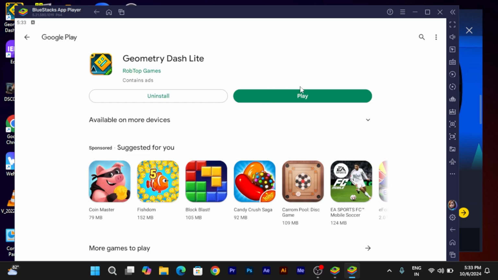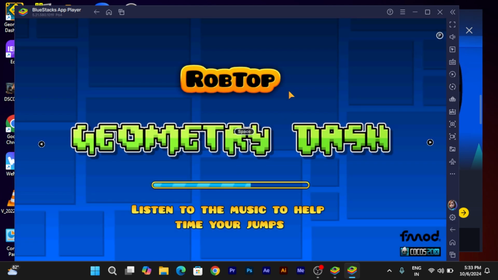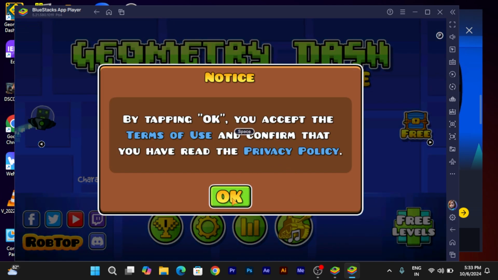Now we can play Geometry Dash. Just tap the play and continue. There we go.